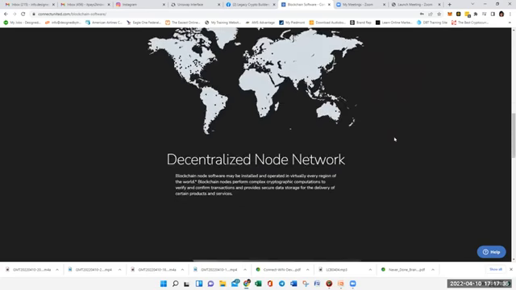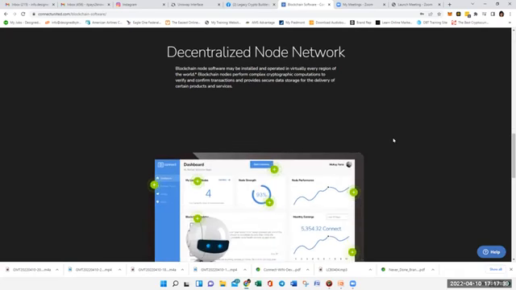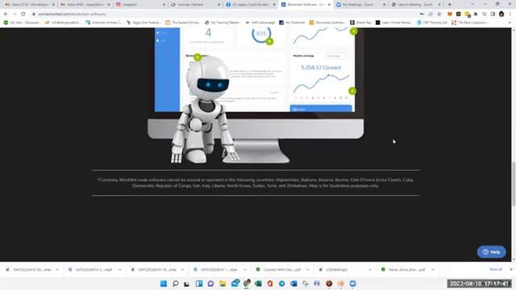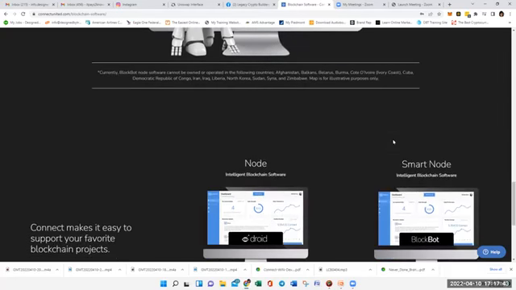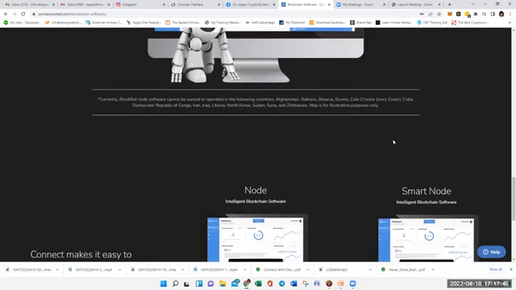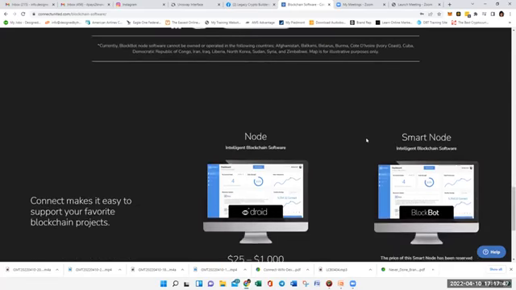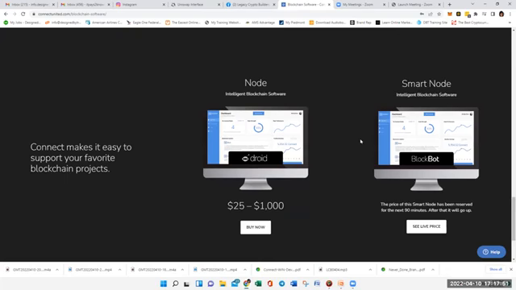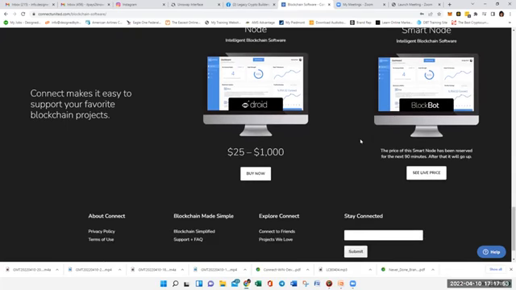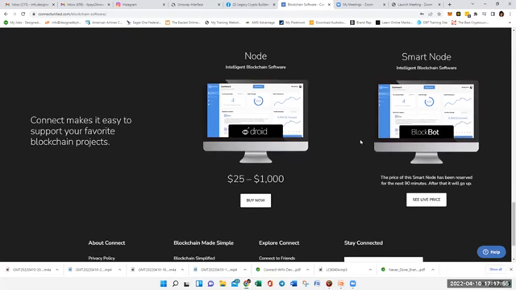You're going to continue to come down. It's going to talk a little bit about the decentralized node network. You're going to continue to keep scrolling down, and it's going to show you a little bit about how they've made it easy for you to support your favorite blockchain products. And it's going to give you an option to be able to purchase a node here. There's so many different ways to purchase a node. So since we're here now, I'm going to show you guys.